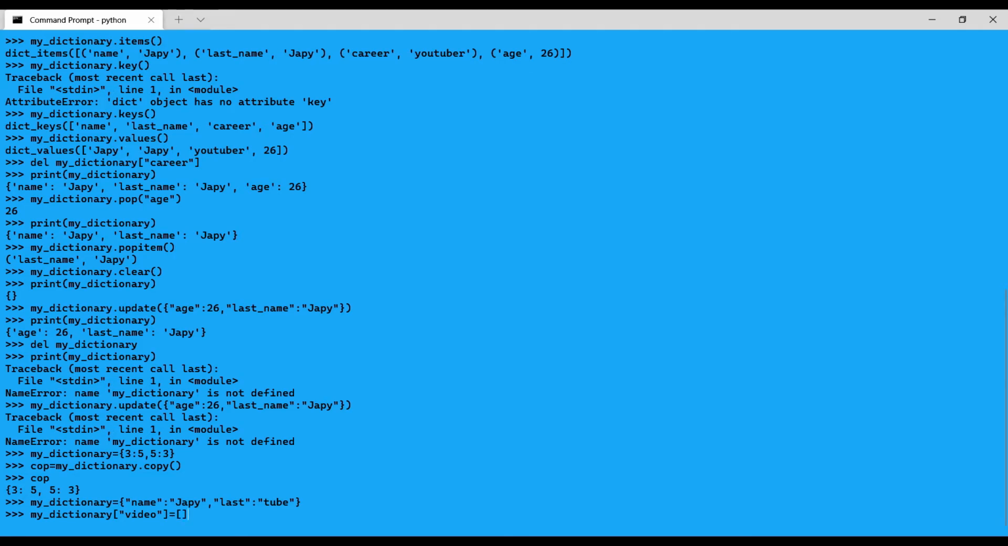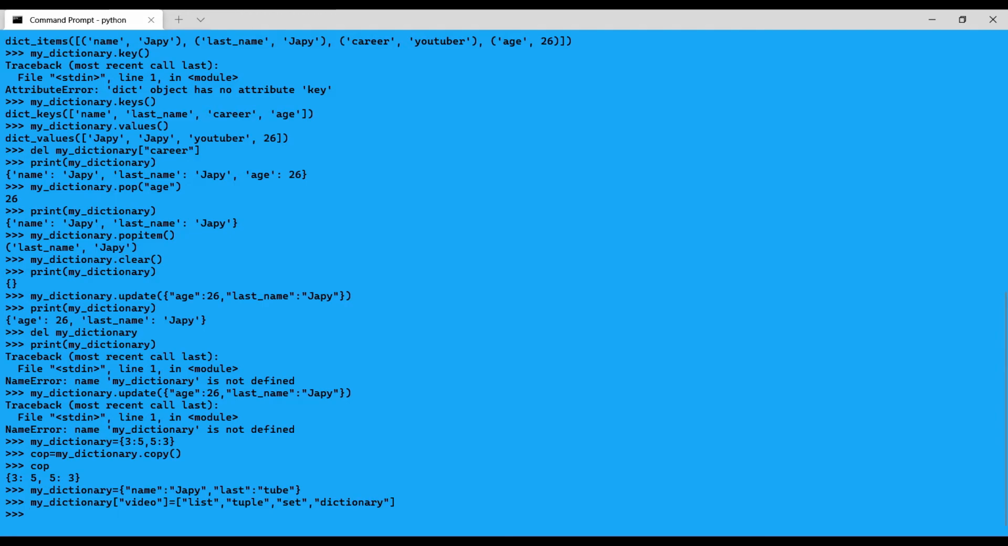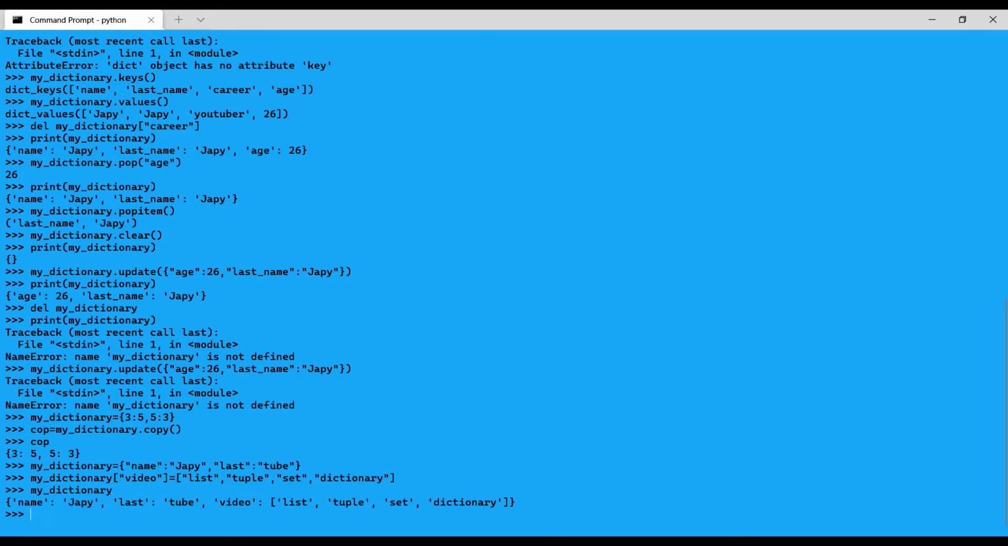So here I can use, for example, the first video a list, then the second one a tuple, the third one let's make it a set, and finally a dictionary. Then if I want to see my dictionary, as you can see, the value of the last item is a list.